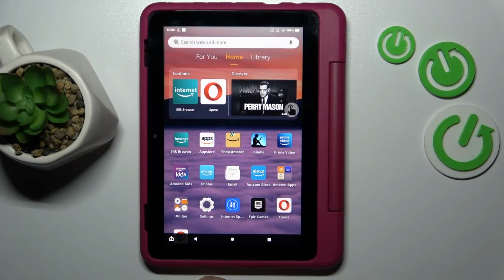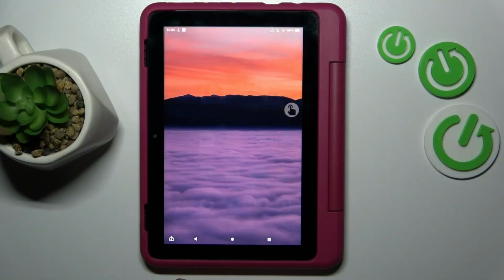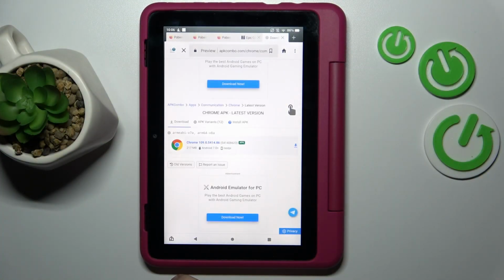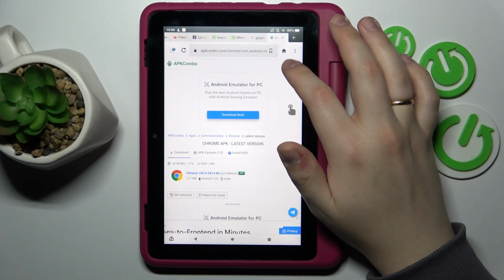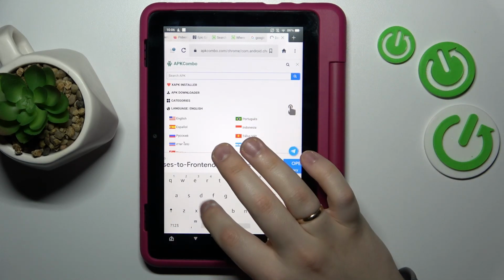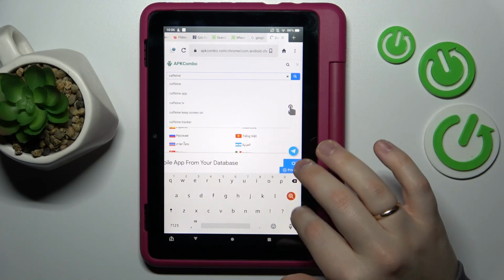This is Amazon Fire HD 8 Cats Pro, and today I would like to demonstrate that you can set the screen timeout value to never on this device. First step that you need to take is to open the apkcombo.com website. Then at the search bar over here, type in the caffeine query, like so.